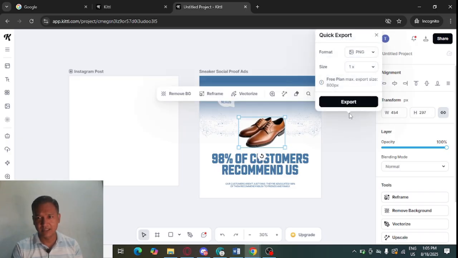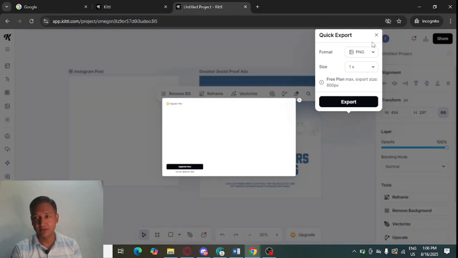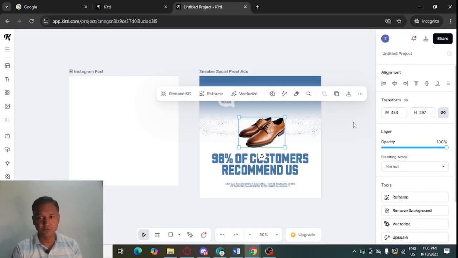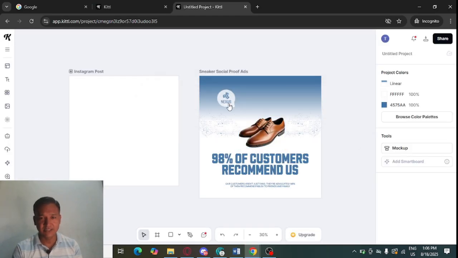You can export it from here as well, like in PNG size. You can select here. Free plan is up to maximum 800 pixel. You can get it from here, and you can export directly from here. You can use other tools as well from here. You can do required changes: you can change the logo, you can change this content according to your needs, but it is very useful.